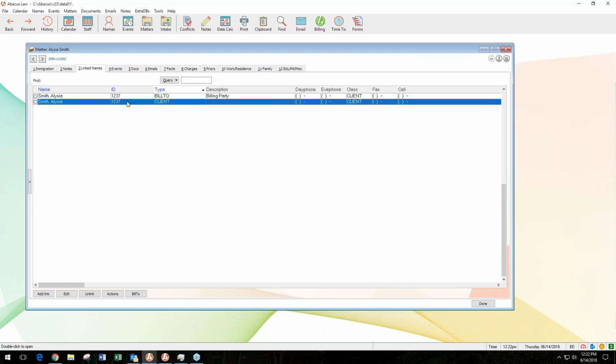I always have my clients already because I've already established that, but you would go back to your database, add link, and grab the same client. So one client can have multiple cases or matters linked to it.